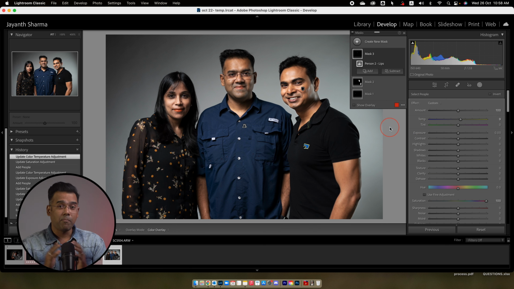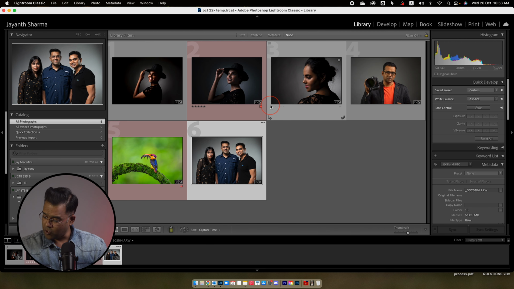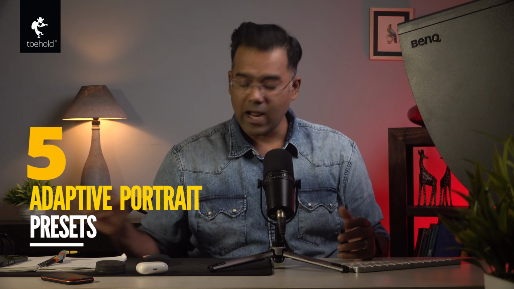Now, this is the power of Lightroom's masking using the people selection tool. This is fascinating, right? The possibilities are endless. I hope you guys enjoy doing this. So what else is there in Lightroom? We have done objects, we have done background, we have done people, we have also done content aware. Now let's look at some new features in Lightroom, for example, adaptive portrait.